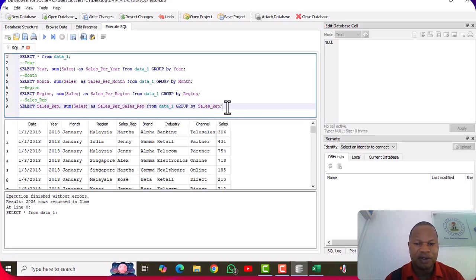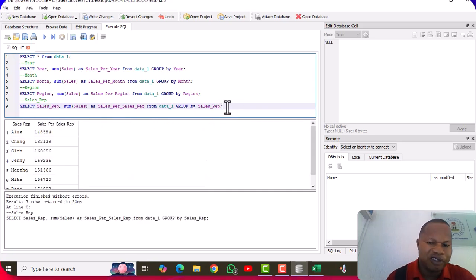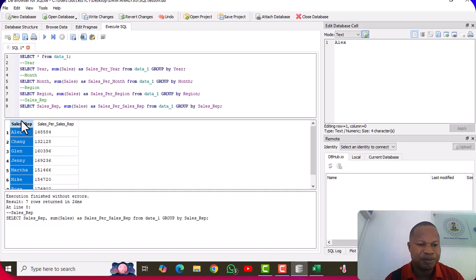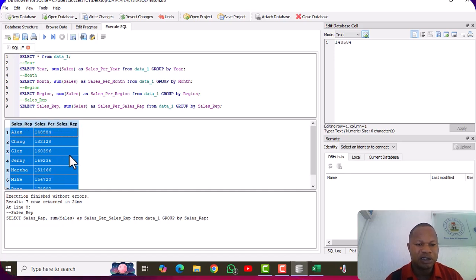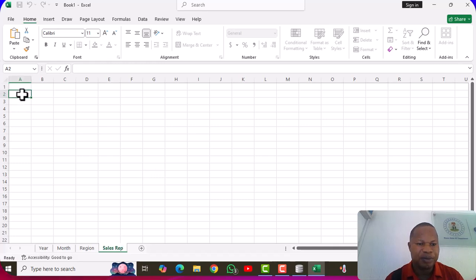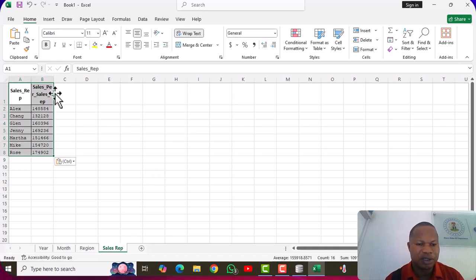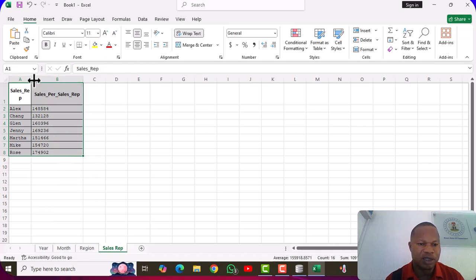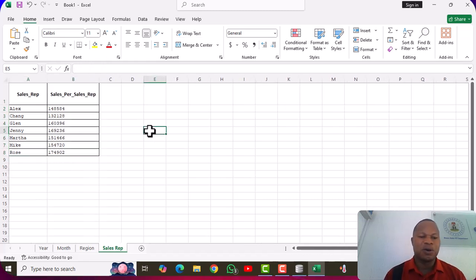Now having done that, you run your code. See what I'm going to have by sales rep. Then you highlight this, sales per sales rep, and if I click on it, copy with header, come to Excel. Here will now be sales rep. You paste it here, paste. You can increase it. That is all for sales rep.